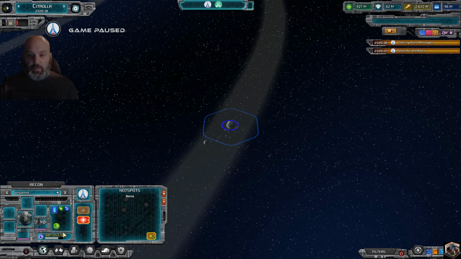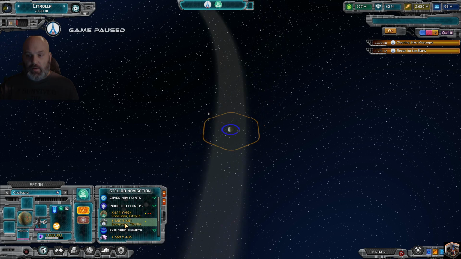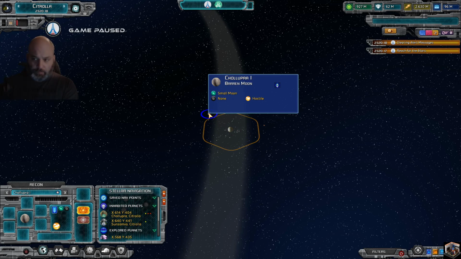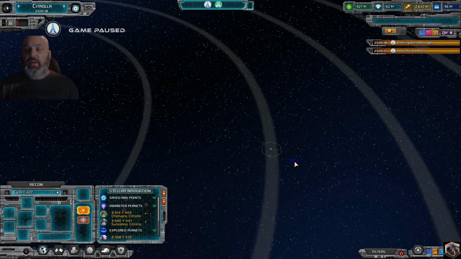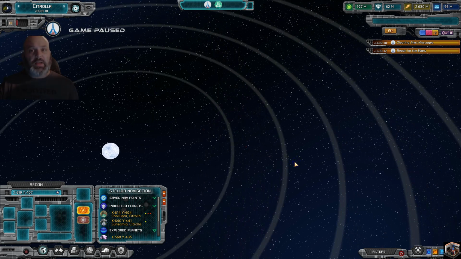One of the cool things I wanted to mention is the navigation. We can actually see all our inhabited planets just with a simple click. I love it. We can also see that one of the systems that's around our planet is a barren moon. It's small, it's hostile, and it has no atmosphere. We'll get into the atmospheres and planets and all that stuff later on, but I just wanted to get the basics down and just kind of move around what the UI does and all that stuff.